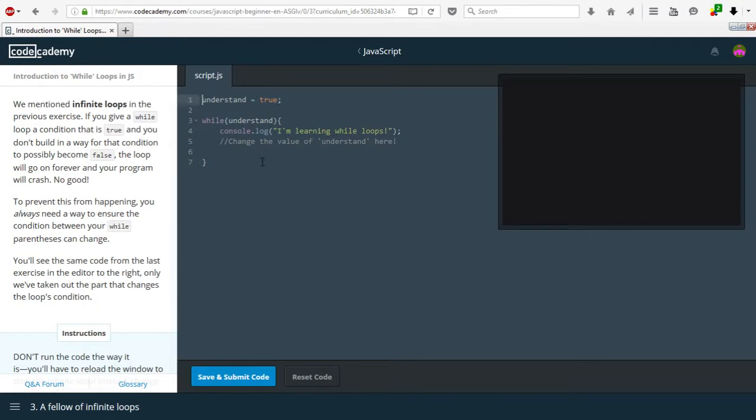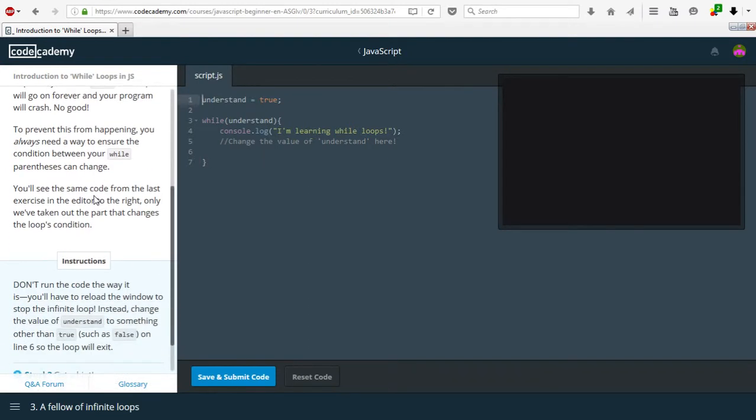No good. If you're doing it through a browser like I am, then you either will crash your browser or just get a plugin not working pop-up or something. That's what happened to me, I think, last time. So to prevent this from happening, you always need a way to ensure the condition between your while parentheses can change. And if this is an actual program, you always want to do that. You never want an infinite loop.